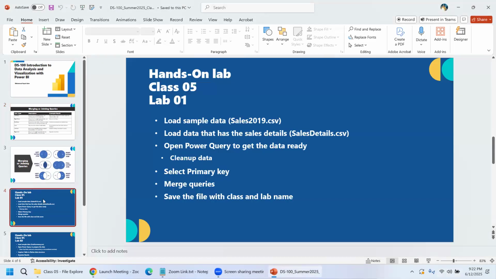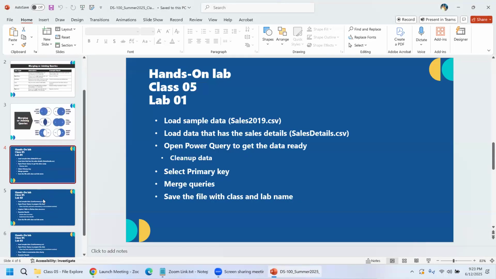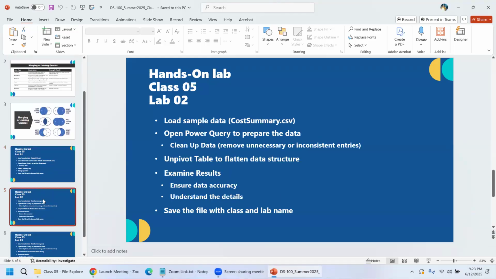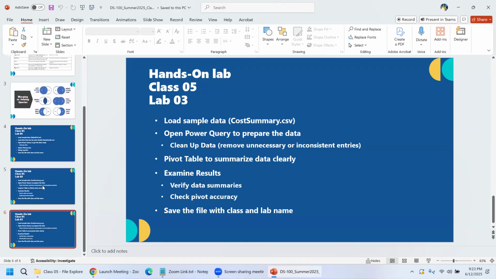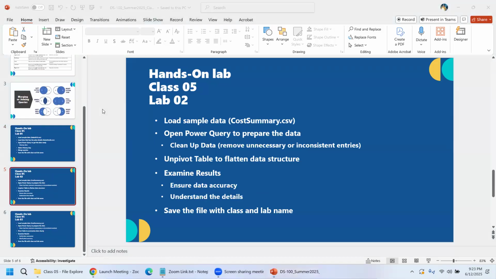Okay, and then in the next lab, we are going to do join, and then we are going to do some cost summary. We're going to do some pivoting and unpivoting. Okay. Anyone heard about pivot tables? It can be complex in Excel, how to do it. But just remember, pivot means summary. So when somebody says, give me a pivot table, all they're asking for is summary information.